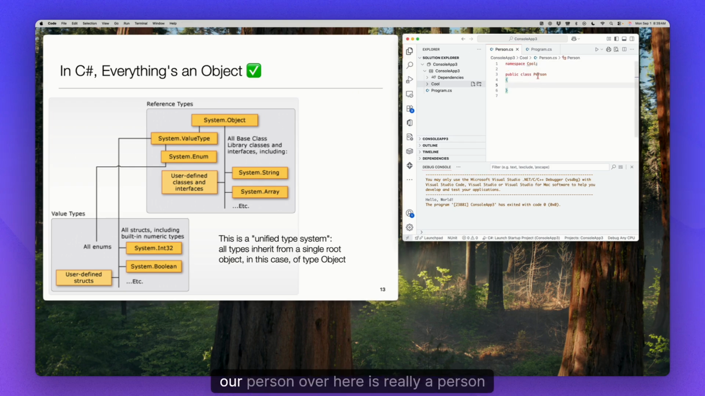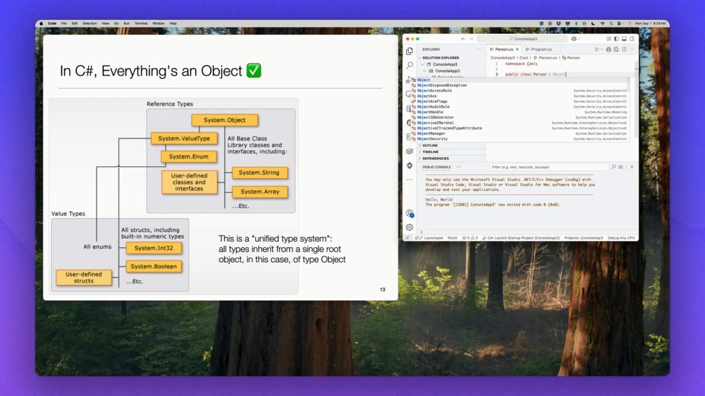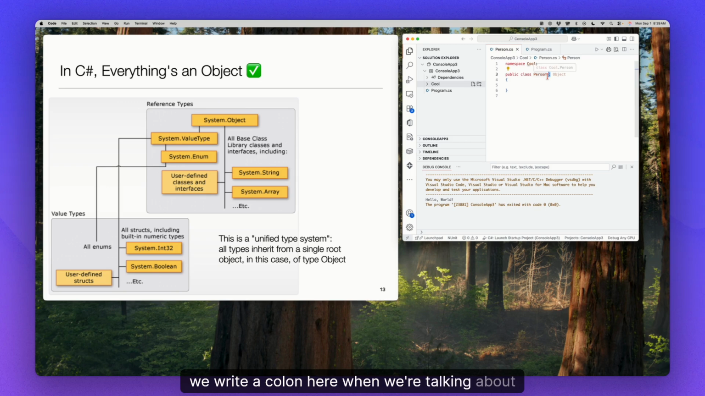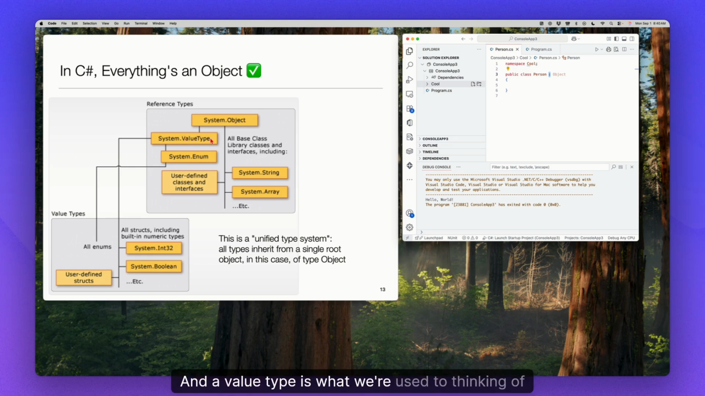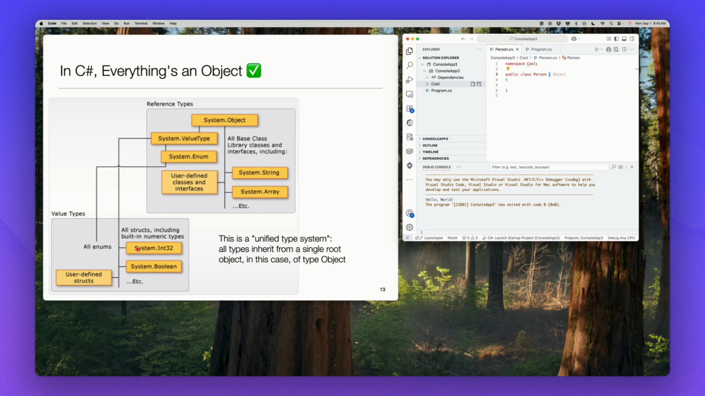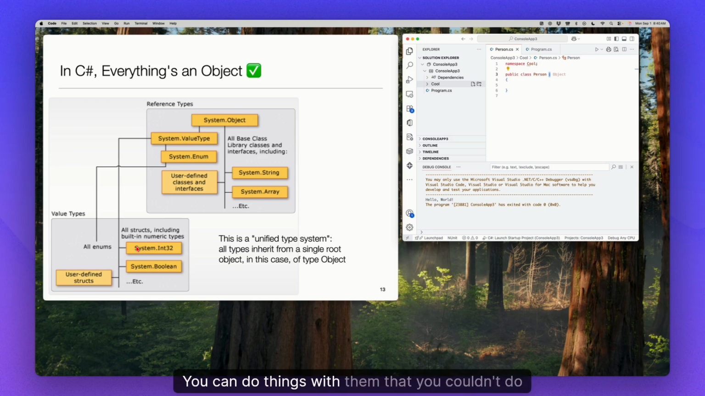So for instance, our person over here is really a person, and it really extends object. And by the way, you can see we don't write extends, we write a colon here when we're talking about subclasses. But one of the subclasses of object is something called a value type. And a value type is what we're used to thinking of as the primitives in Java. So system.int32, system.boolean, all of these are in fact objects. They have methods. You can do things with them that you couldn't do with primitives in Java.